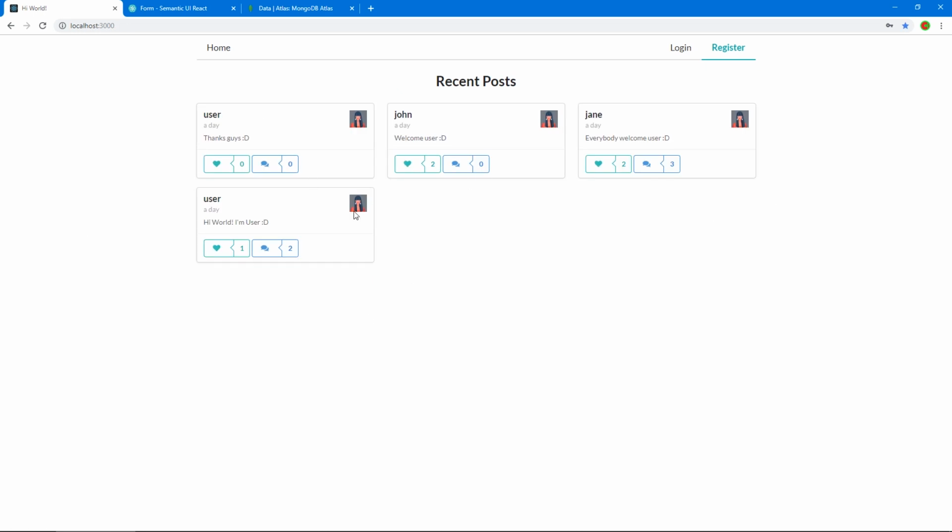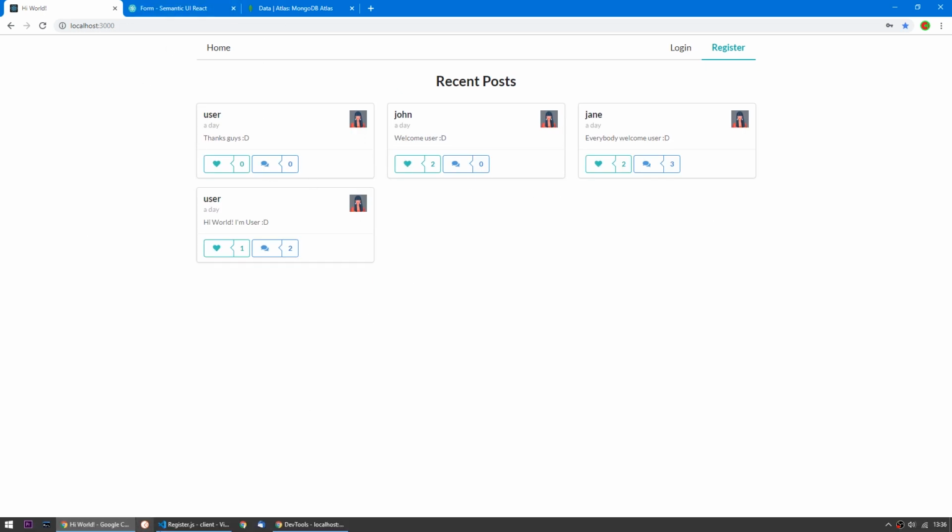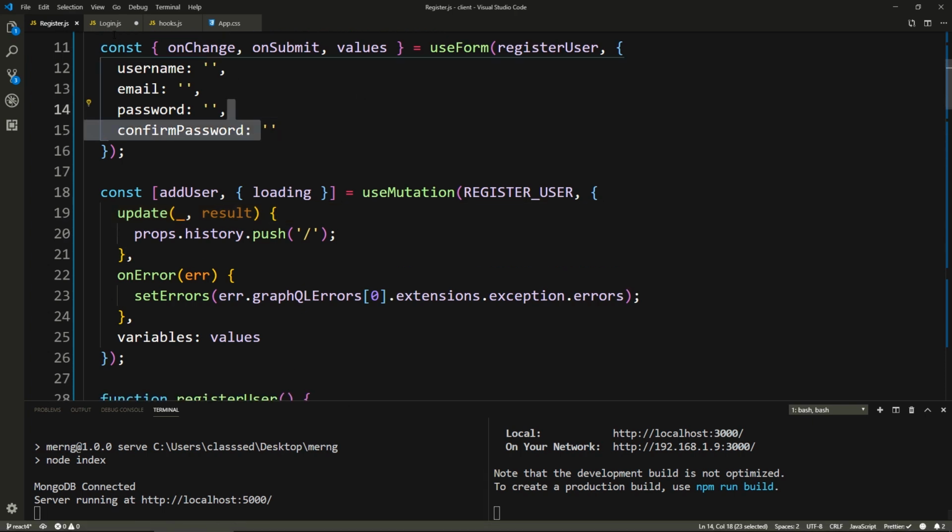There we go, registered, and we're redirected to the home page. So the hook is working fine. Well, now we need to integrate it in the login form.